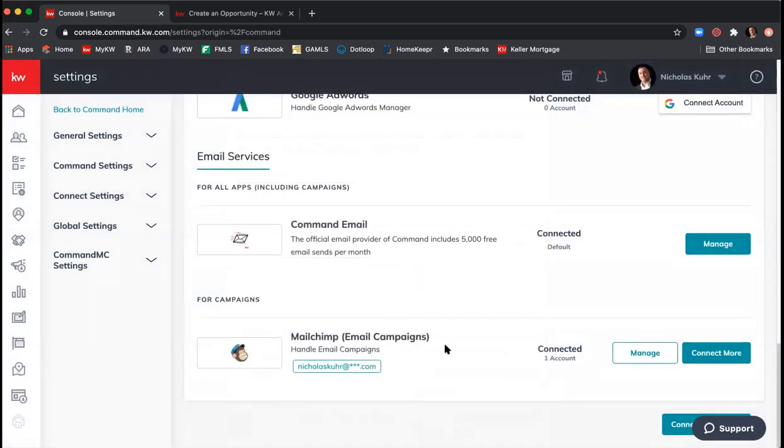Next is Mailchimp. So as a member of Keller Williams, you do get a free Mailchimp account, and with that Mailchimp account, you have the ability to have one campaign group with 2,000 contacts, and you can send up to 5,000 emails in 1 month.